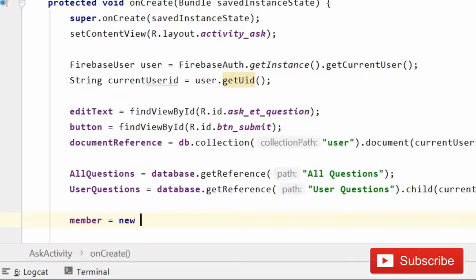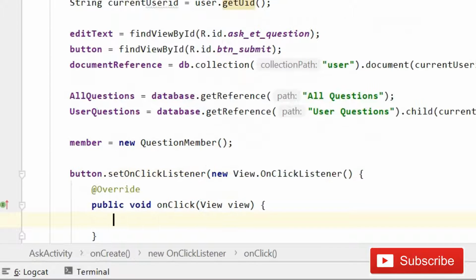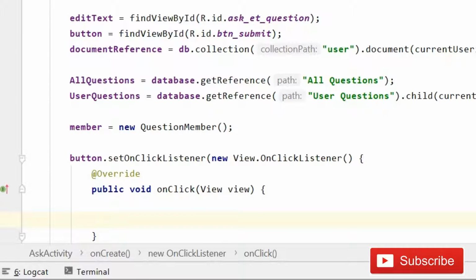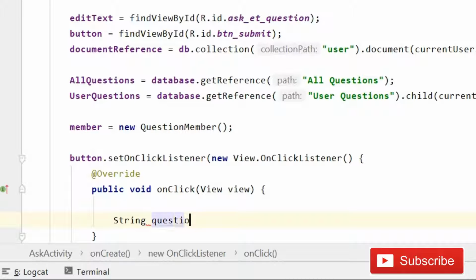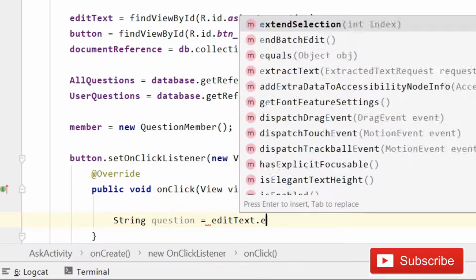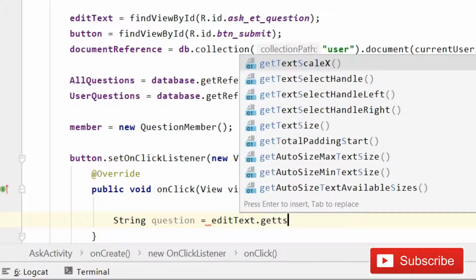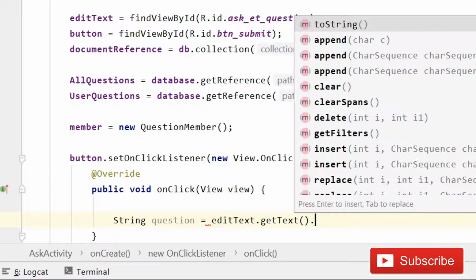So simply write member equals to question member, then semicolon. So now we will implement the button dot set on click listener, new on click listener. Fine, and then we can proceed. So guys, first of all we will get the string, that is going to be question, equals to edit text dot get text, dot to string.